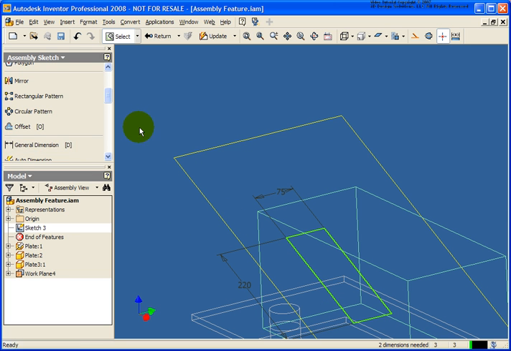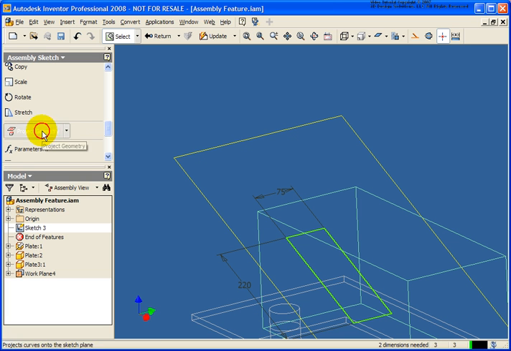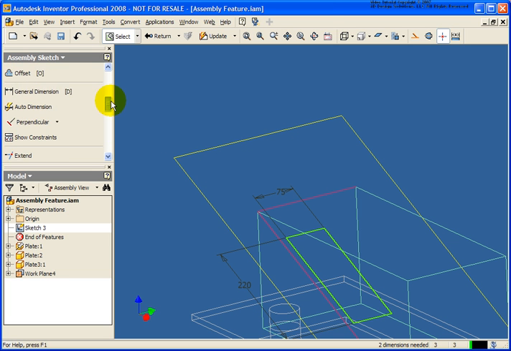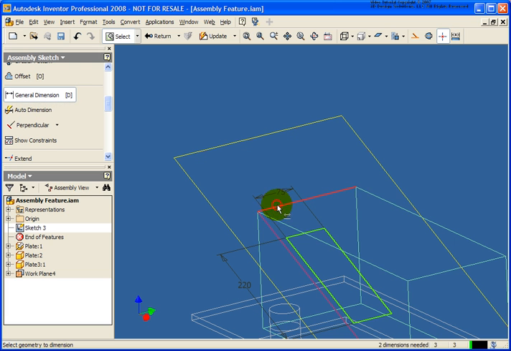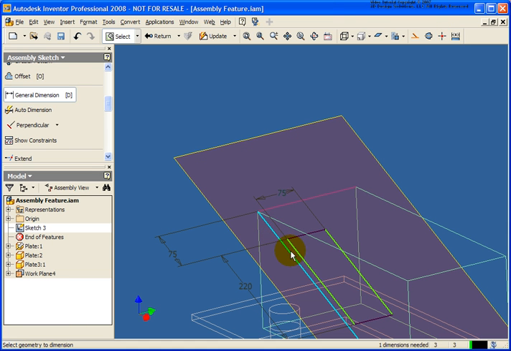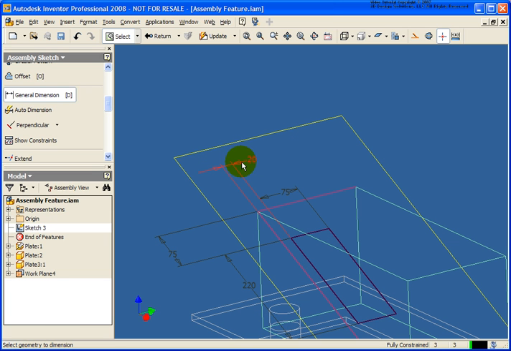So what I need to do is select the Project Geometry tool, and then select edges of the part to project forward, and right-click Done. And now when I go back and place my dimensions on there, I can now dimension to those edges. So in this example, let's pull it 75 millimeters off the top face, and let's place it 20 millimeters in from that side, and then go ahead and click Return.